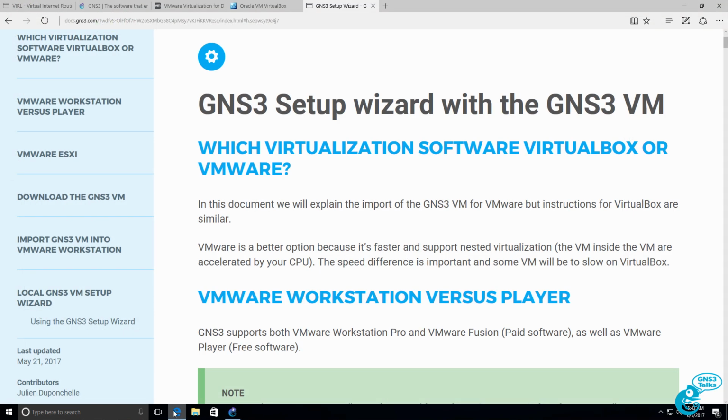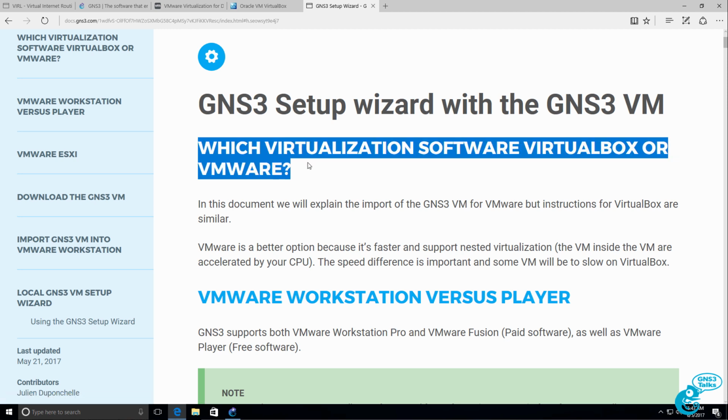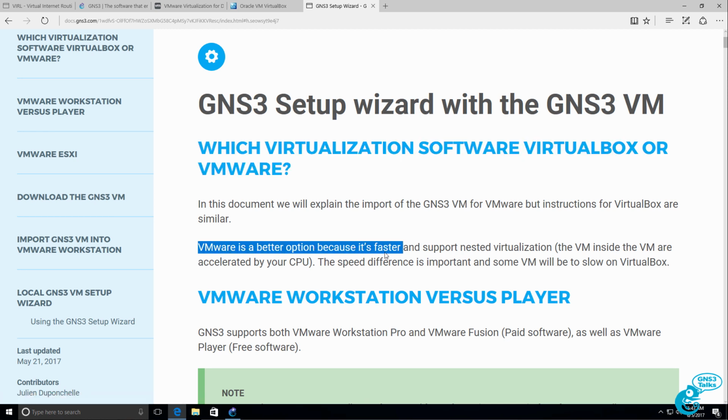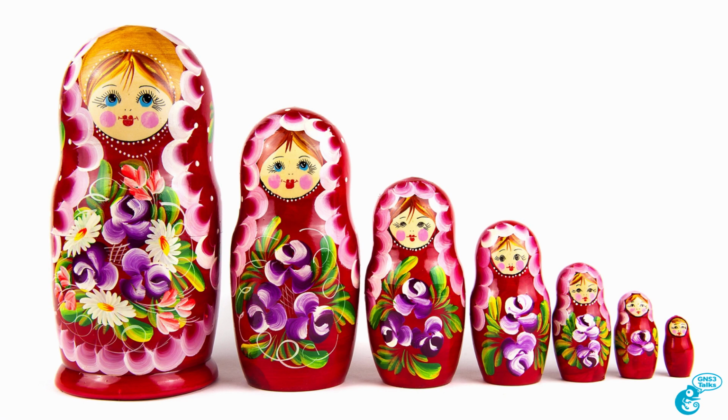So a question that's often asked when setting up the GNS3 VM is, which virtualization software should I be using? Can I use VirtualBox instead of VMware? Now, VMware is a better option because it's faster and supports nested virtualization. In other words, you can run VMs within VMs.